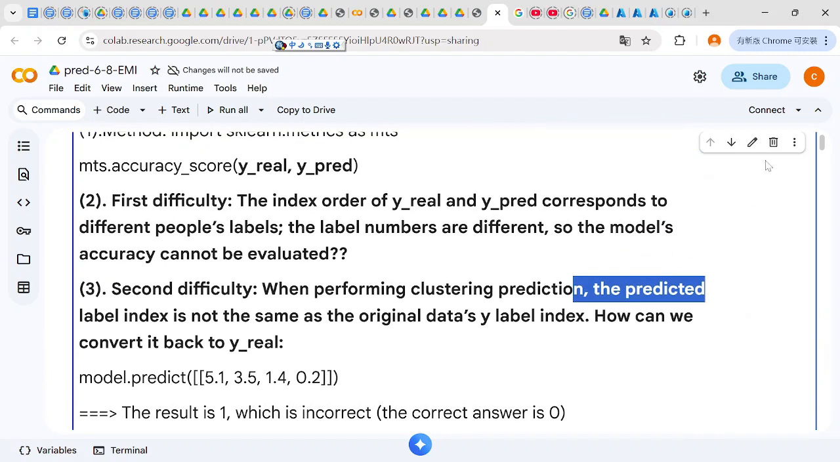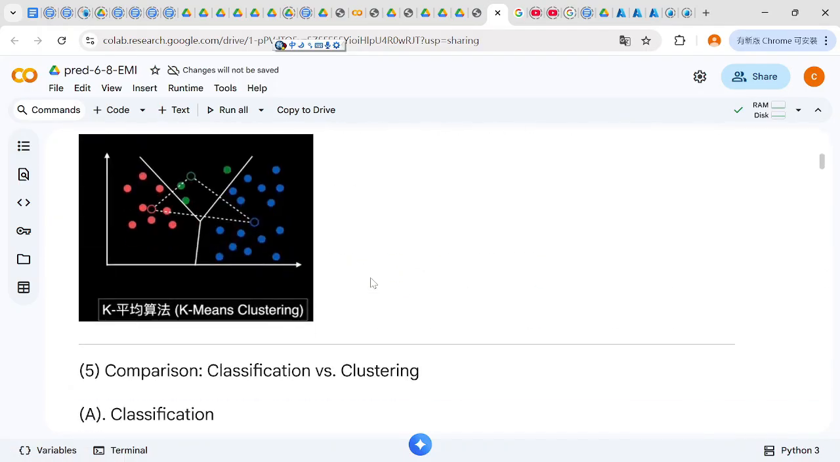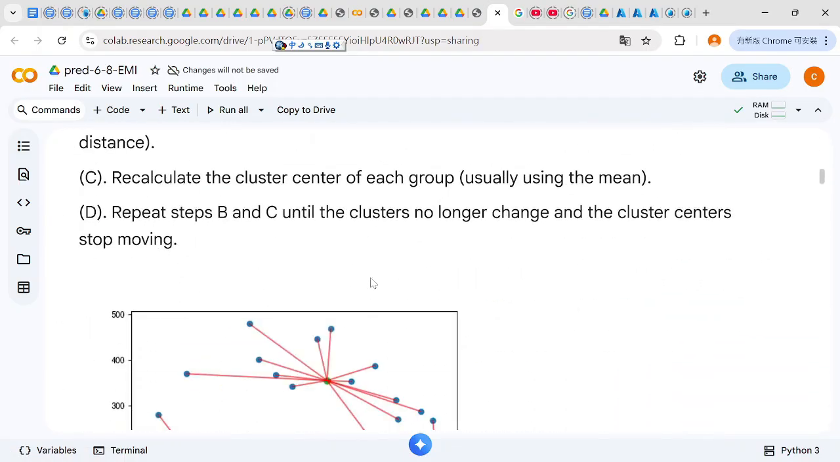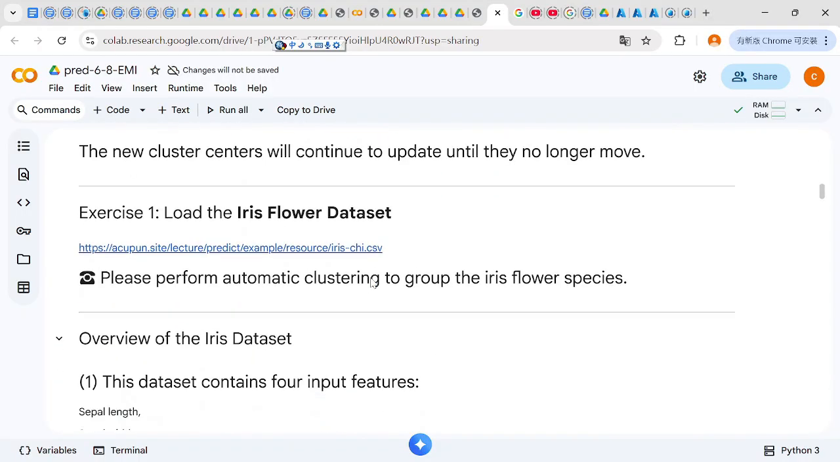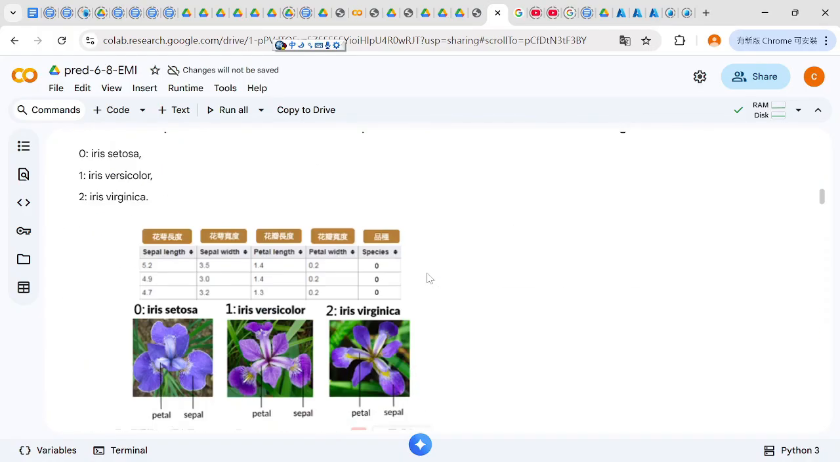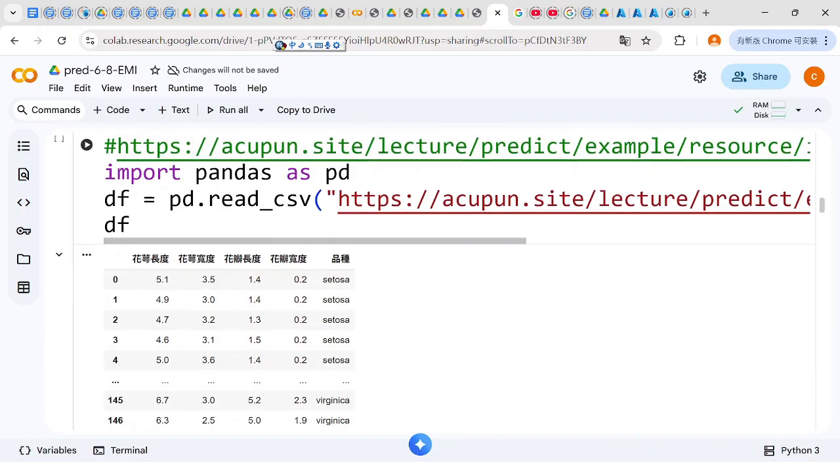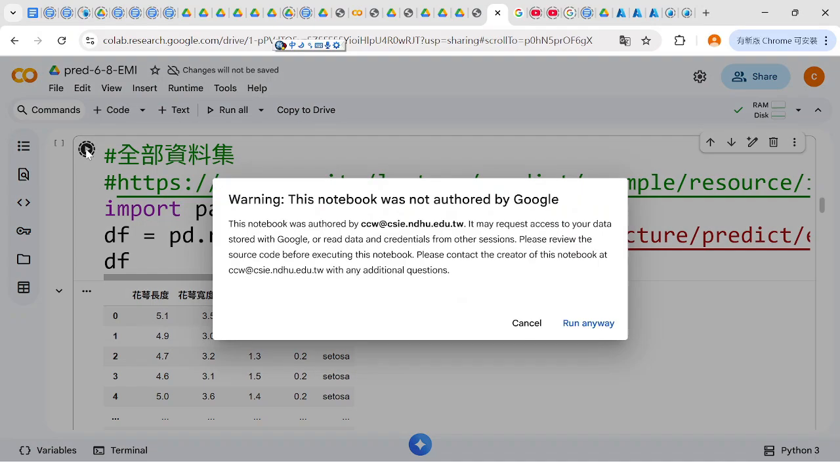So now first I should connect to the Google server and then import the data set. The data set is to load the iris flower data set. This is for the iris flower, and I load the data.